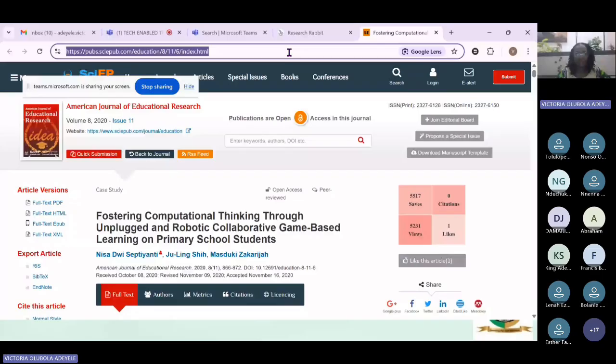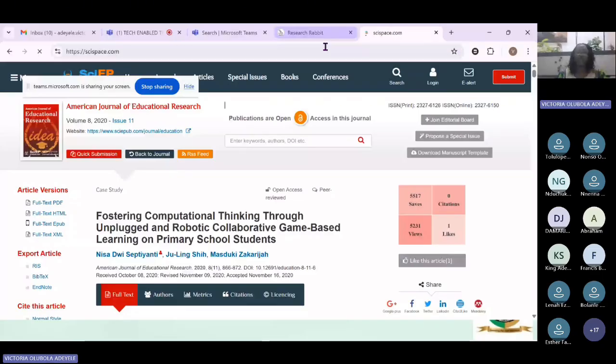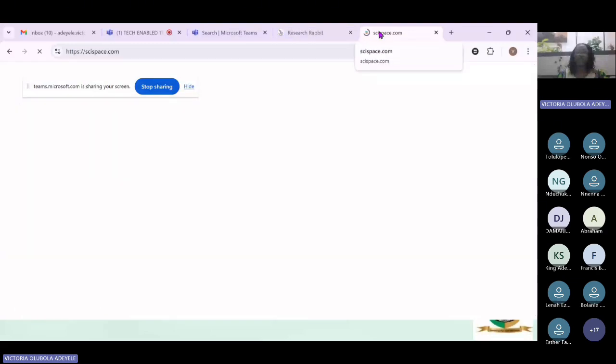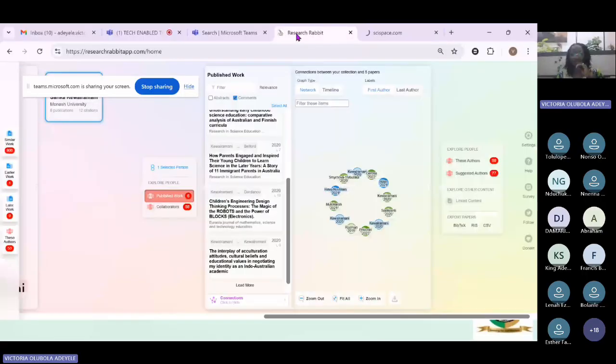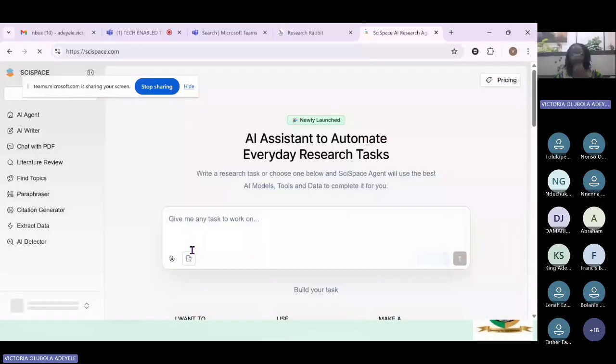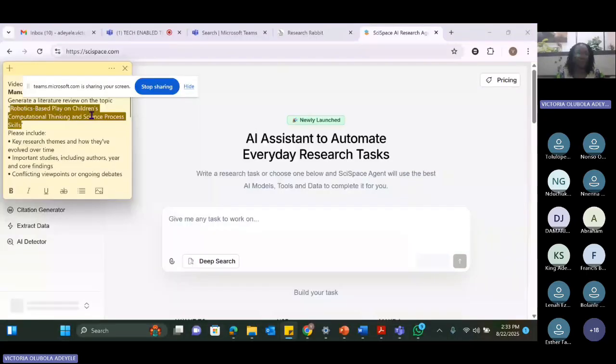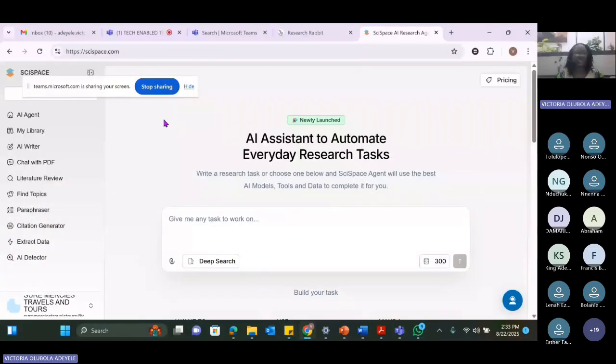SciSpace. So for SciSpace as well, SciSpace is also a very good tool for synthesizing literature for your work. For instance, now, okay, now this is SciSpace. Actually, SciSpace has a link that you can subscribe to. However, the free aspect of SciSpace is still something you can use as a researcher.